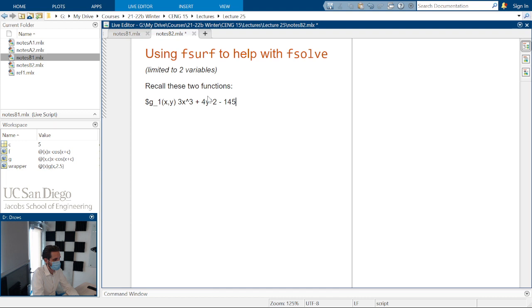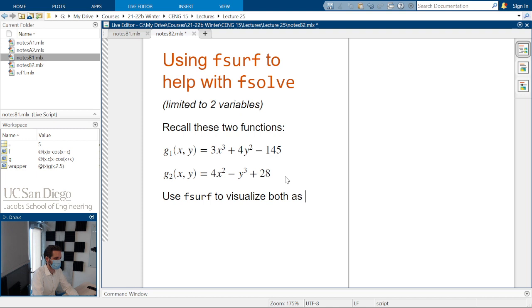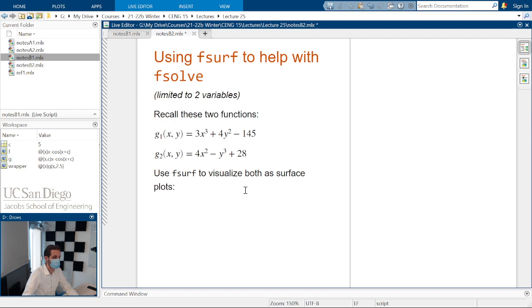And I'll zoom in a little bit so you can see that. And the other one, g2, was also a function of x and y. It just looked a little bit different. It was 4x squared minus y cubed plus 28. We can use fsurf to visualize both of these. The surf part of fsurf means a surface function or a surface plot, so it will draw them as kind of a sheet, and that's going to help us visualize stuff eventually.